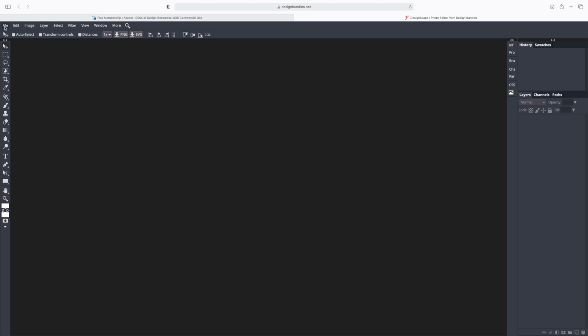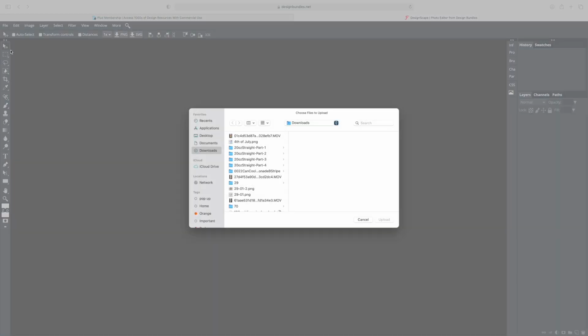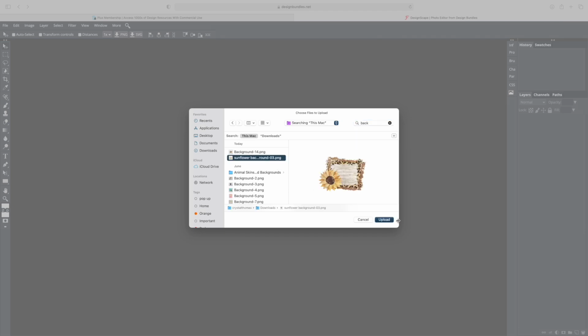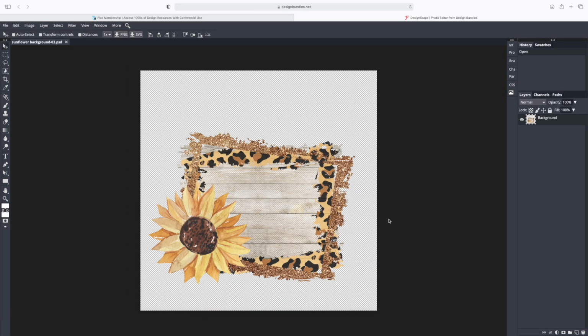All right, so let's go ahead and head on over to Design Bundles and hit open. So we're going to go to File, Open, and bring in our background. I'm going to go ahead and just search that here, and then I'll click on it right here and bring that in. So I'm going to go ahead and just upload, and it's going to bring it right in for us.